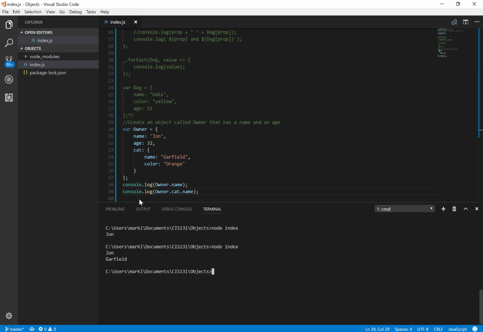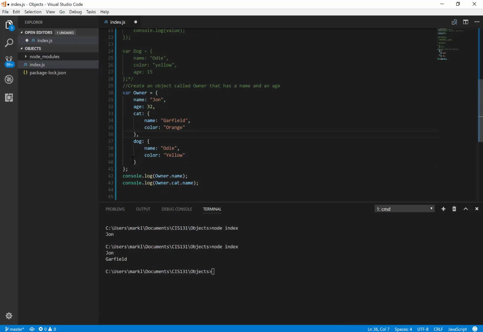Very cool. All right. Well, turns out that John also has a dog, doesn't he? Well, we got to make sure we include the dog. So I'm going to put a comma and a dog object, and the dog has a name, and his name is Odie, and he has a color, and his color is yellow. Okay, so the comma after cat, and then no comma after the dog object.